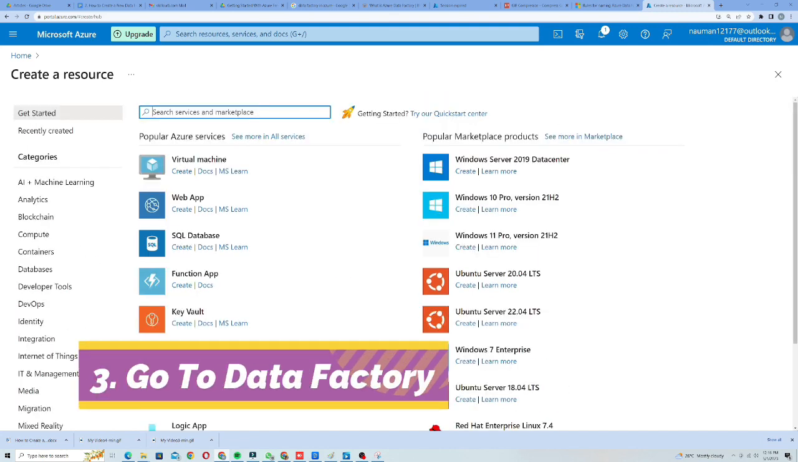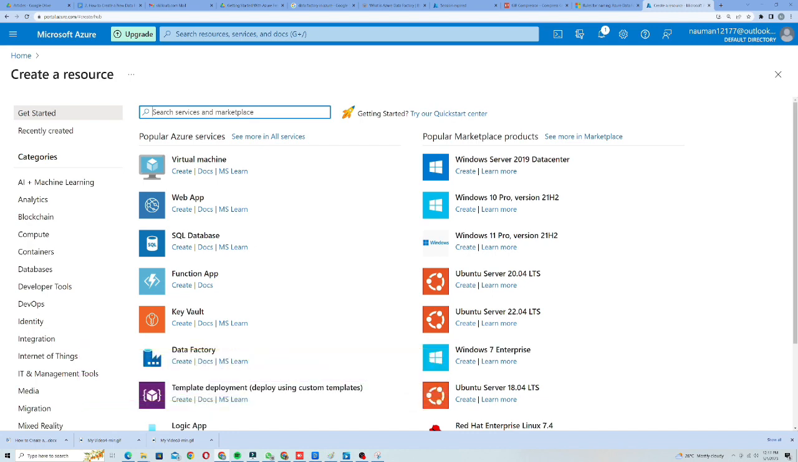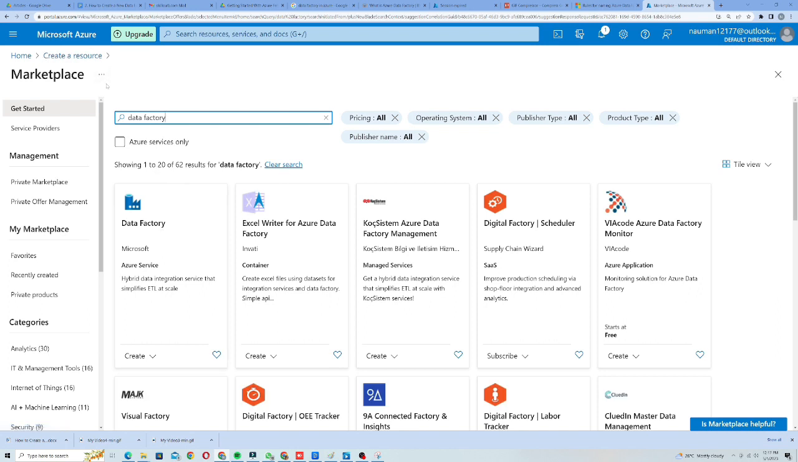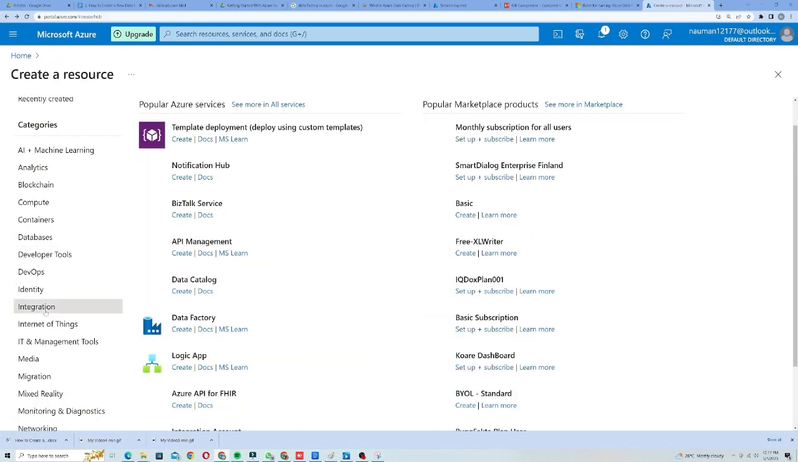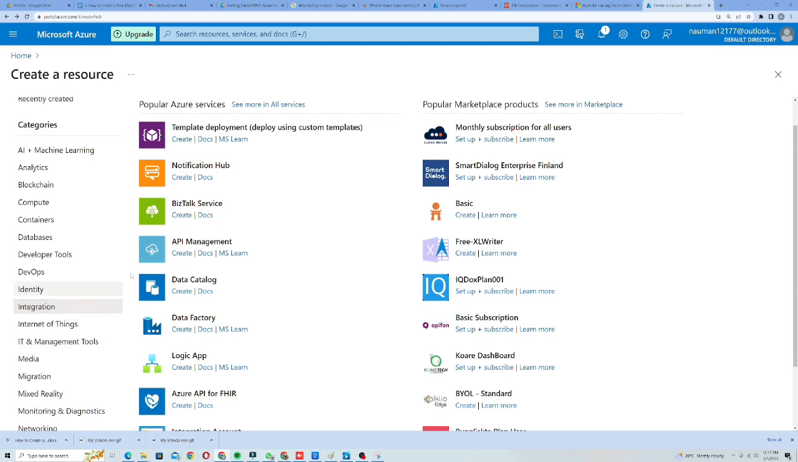To go to the data factory, of course you can use a search box if you desire and just type data factory to search the marketplace. And here it is, the data factory. However, I prefer to use the categories menu, so I'm going to navigate to integration right here. If I go back, go to the integration, and I will select the data factory from here.